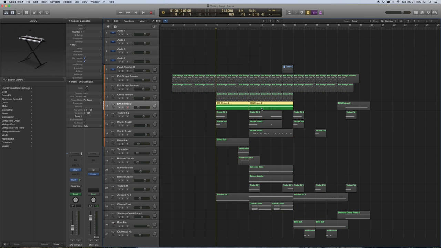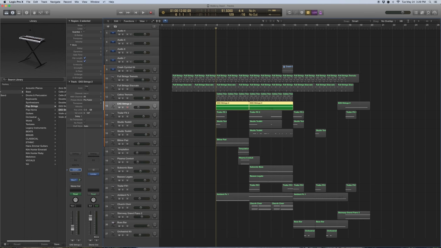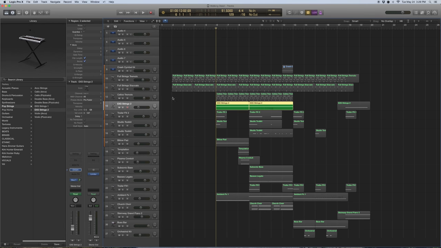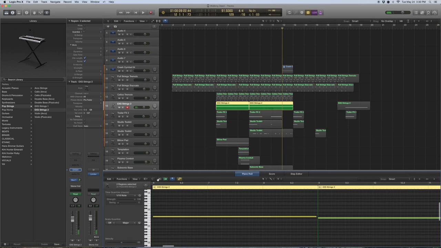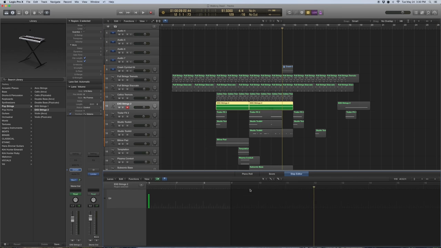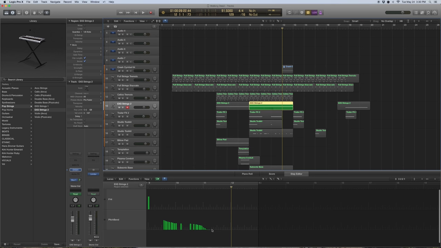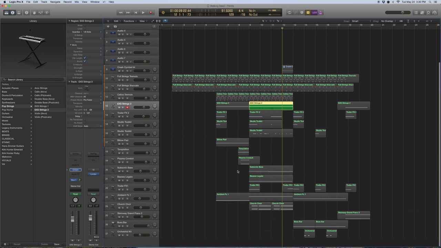You see that you get an EXS strings, which I kind of like. It's under factory pop strings, EXS strings 2. It's got this texture about it, just to add a pad. And when it changes over, and that's basically just pitch bends that's happening on this side. You can see the pitch bends just going down here. So pretty straightforward stuff as well, but it's starting to add a bit of texture into it.